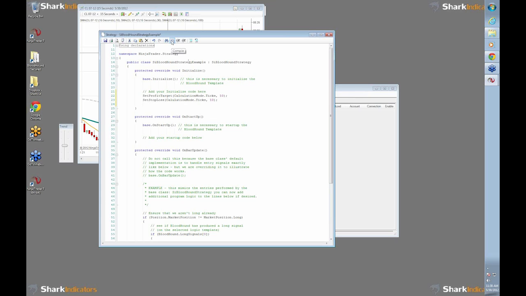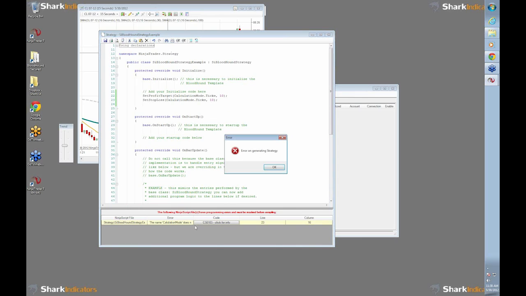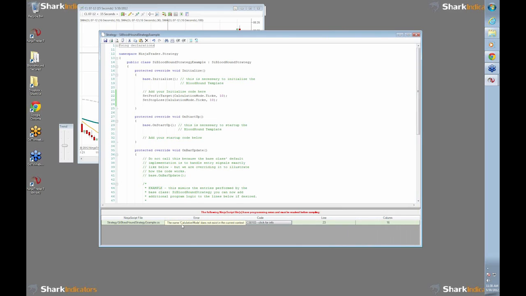So when you're done, you hit this compile button, and essentially what that does is it takes this English language code and converts it to computer code so it can understand. And sometimes you might see this. Basically, this is what we call a compile error. It's telling me it doesn't understand calculation mode because I spelt it wrong.